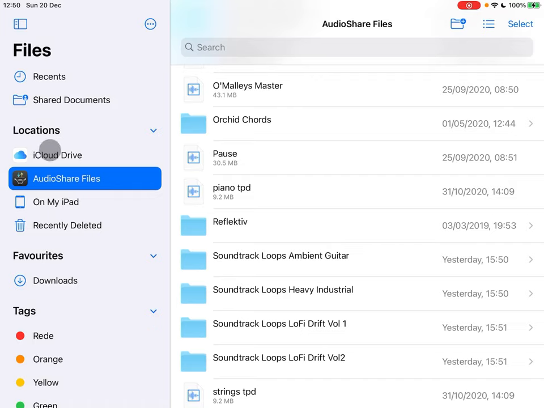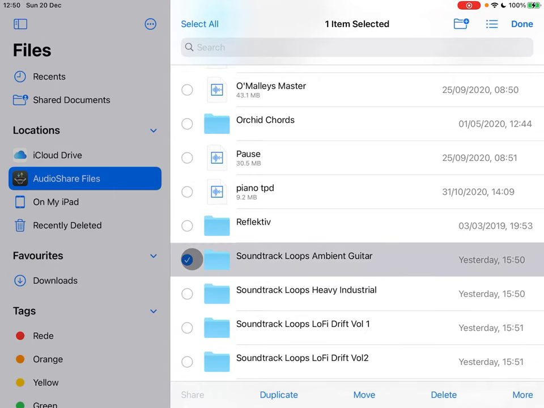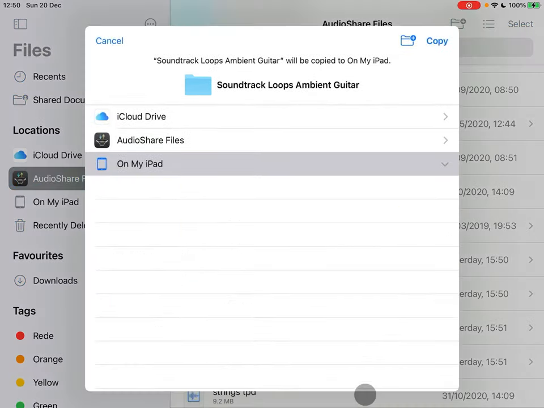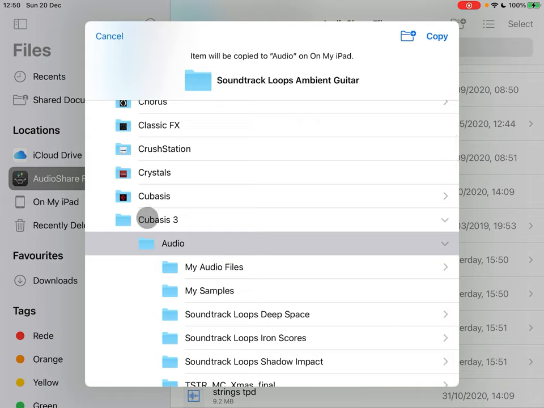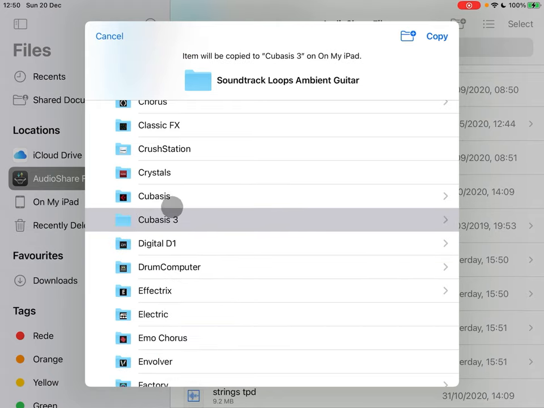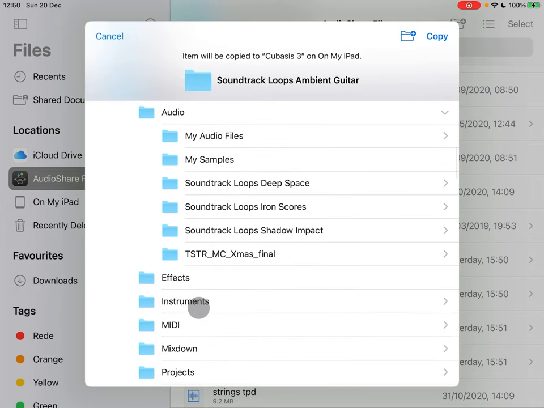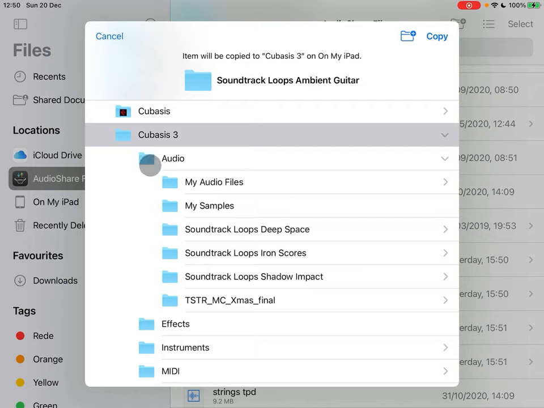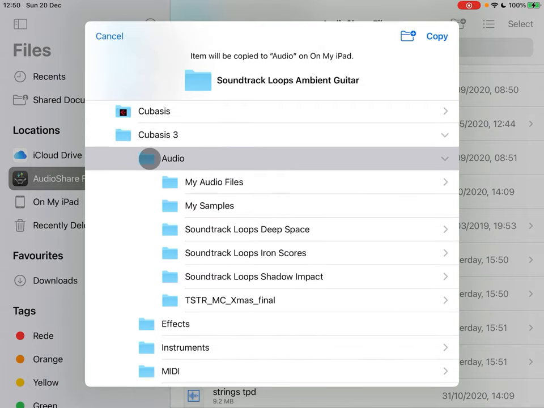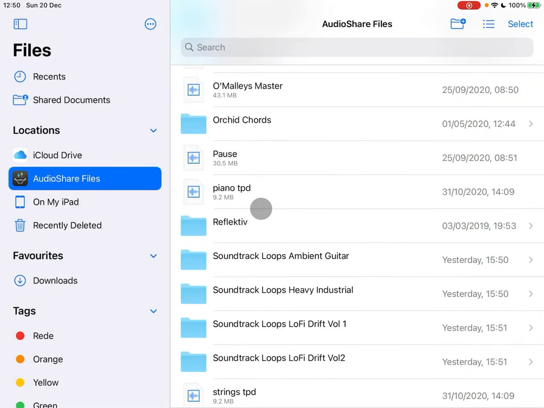Find them in your Files app, AudioShare section, and then just hit select, and then just choose this one. Now you can do two if you want to, or four, it'll do them all. And then just click move like this. And then go and find Cubasis 3 like this, and then open it, and then it'll give you all the different files, and you can go to audio or MIDI if you were importing MIDI, or projects, etc. We're already selected on audio, okay? So we're just going to hit copy, and there you go. It's quite a short pack, small pack.